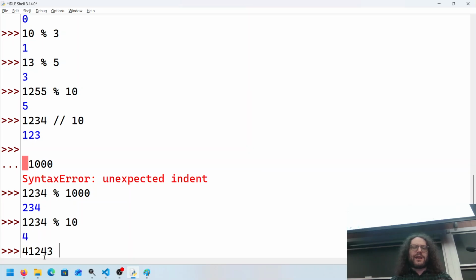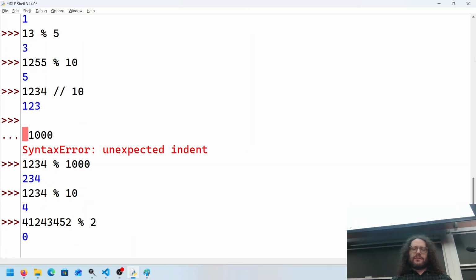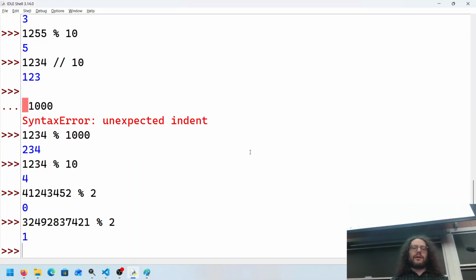If I take any number and mod it by 2, it doesn't matter how big it is, all I have to do is look at that last digit. If I mod by 2 and I get back a 0, it was evenly divisible by 2, so it's even. There's no remainder, or the remainder is 0. So it's an even number because it was cleanly divisible by 2. On the other hand, if I get back a 1 when I mod by 2, it's odd. It wasn't evenly divisible by 2.